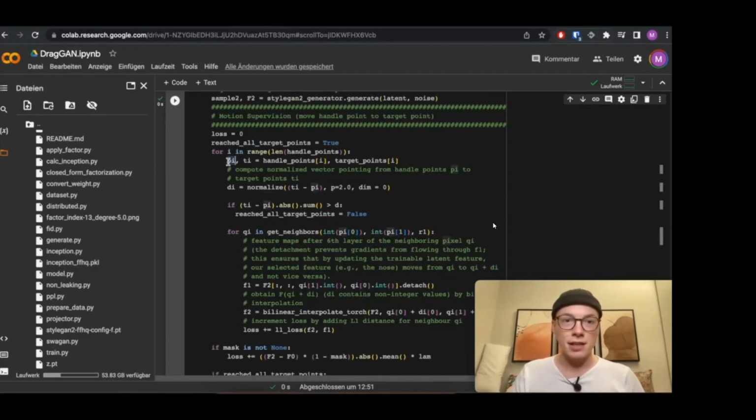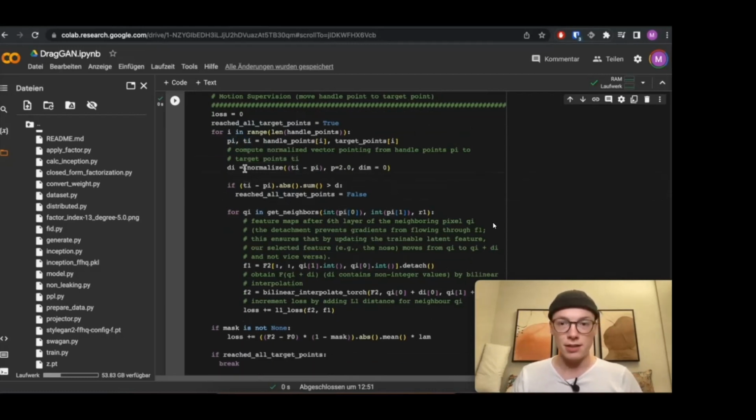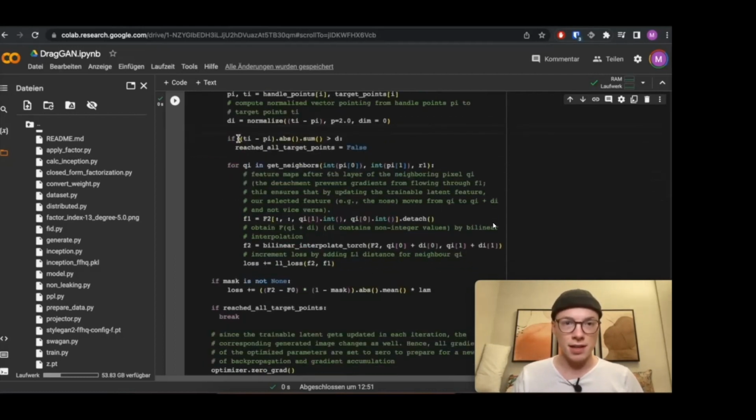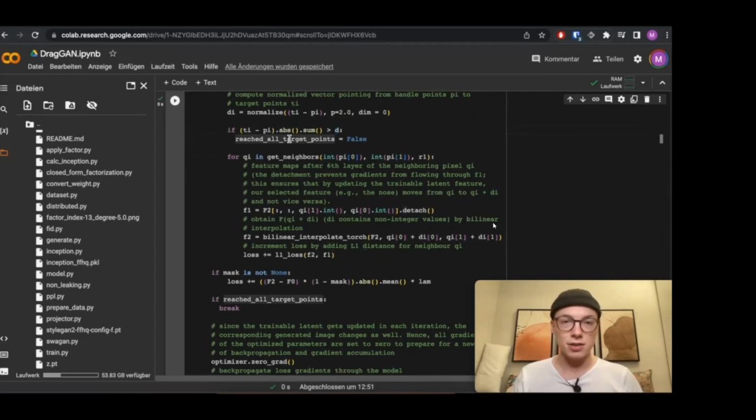What we do then is we define our PI and TI, so our handle points and target points. Here we compute the normalized direction vector pointing from our handle points to our target points, so PI to TI. As described, we measure if the distance is closer than our defined value, and then we would break or stop our optimization, because our handle points have reached the target points.